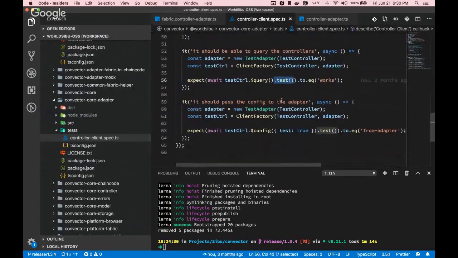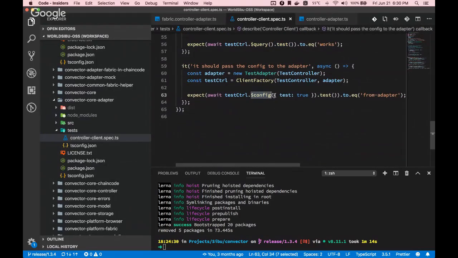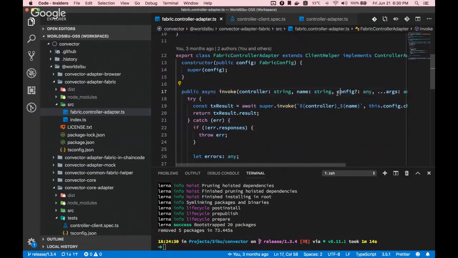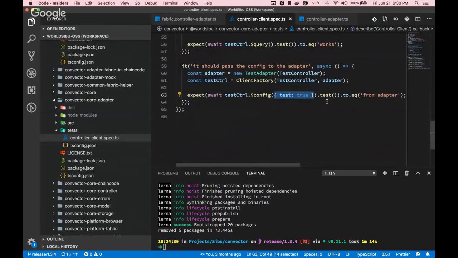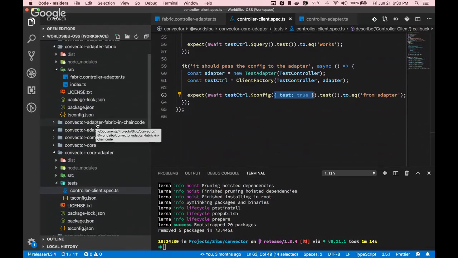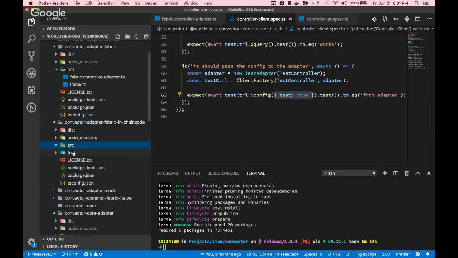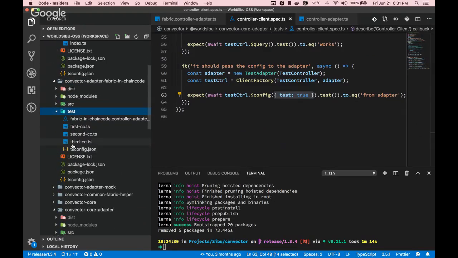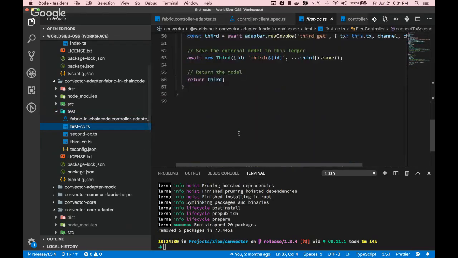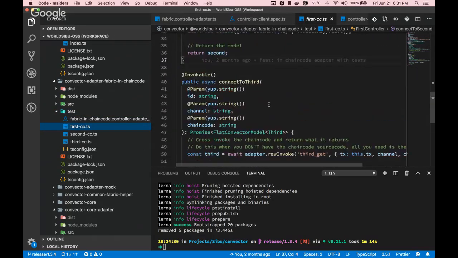You can see what other things you can do. You can type .config and pass an object. This allows you to pass any configurations to the config object that you can locate in here. Why do we want something like this? For example, in the Fabric in-chain code adapter, I have an example here on how we invoke one chain code from within another chain code. That will be, let me think, it's in here, yeah.